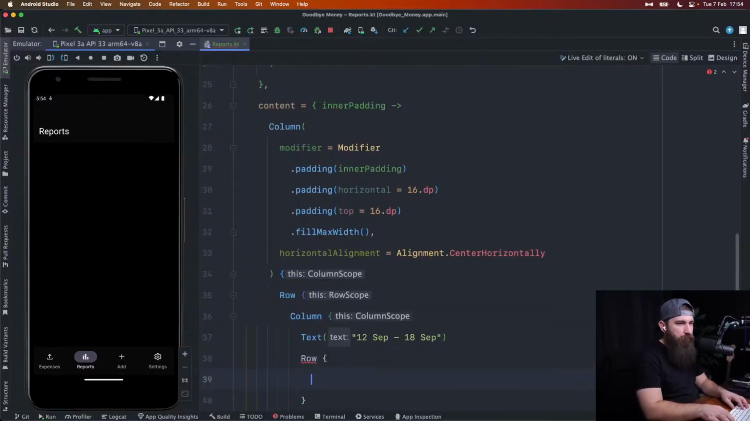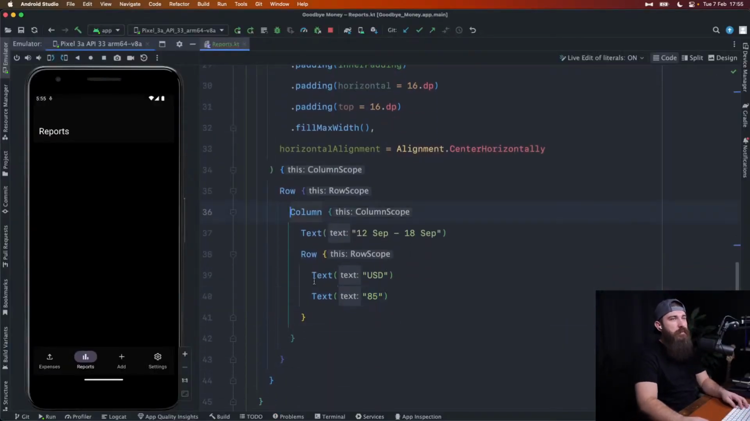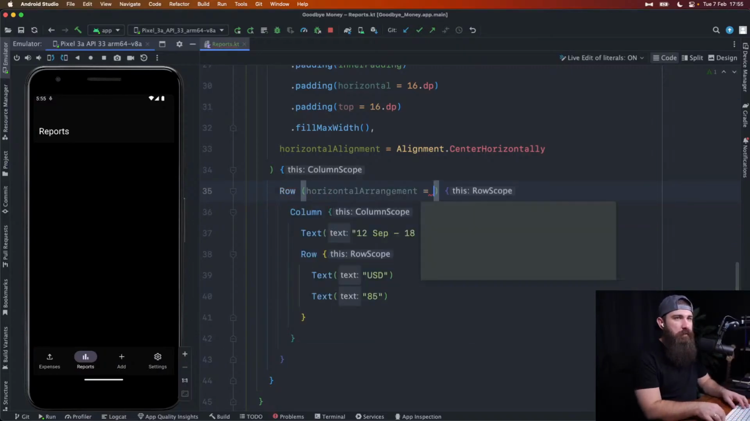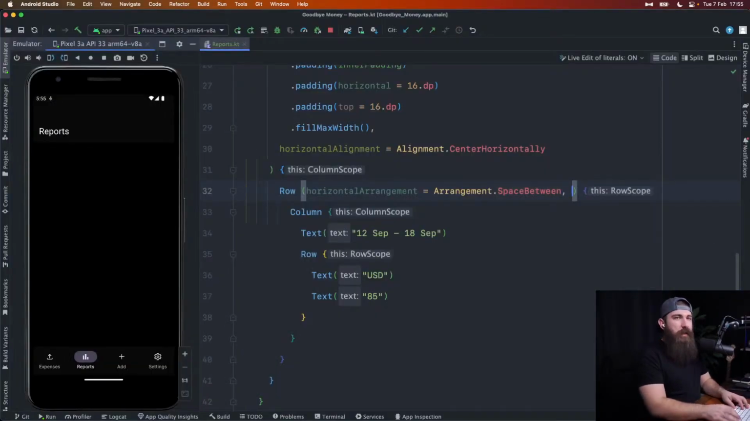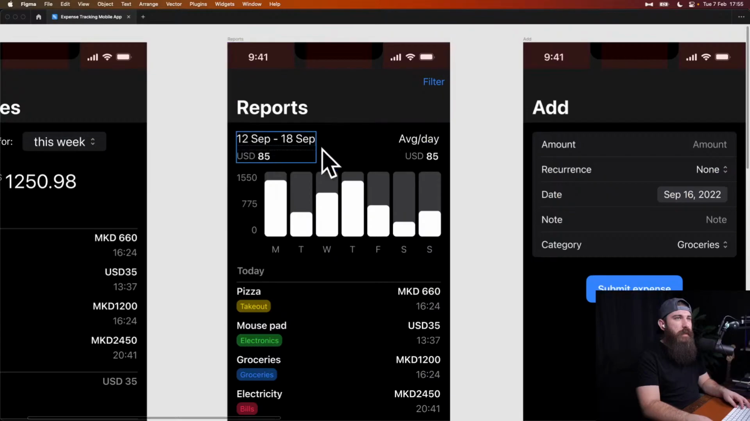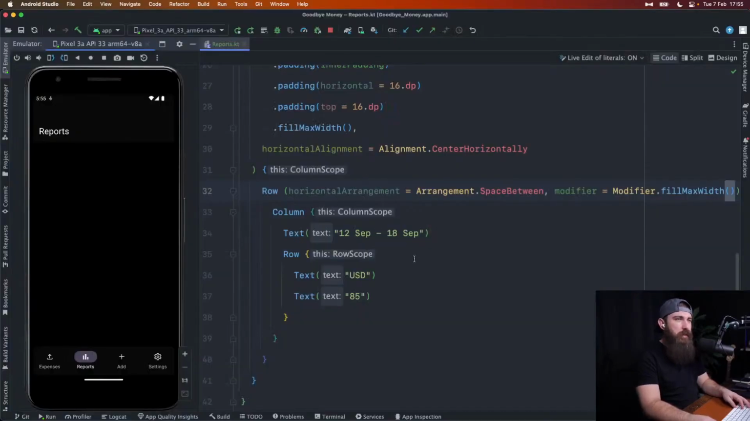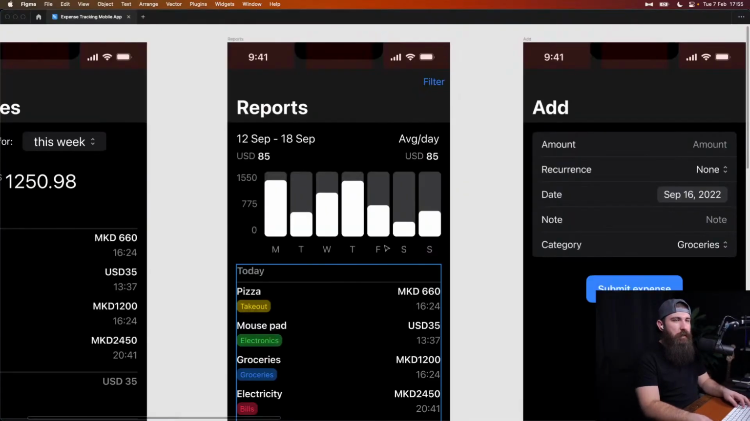So another row. USD and another one, 85, but we'll figure it out later. Okay, so this is one of the columns. Let's add the horizontal arrangement to a space between. And probably also want to add a modifier. Fill max width. So it spans across the whole width of the screen, or the allowed space. Okay. One column done. We'll actually work on the styles later.